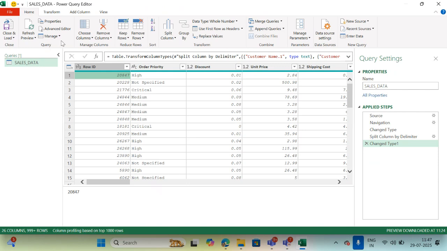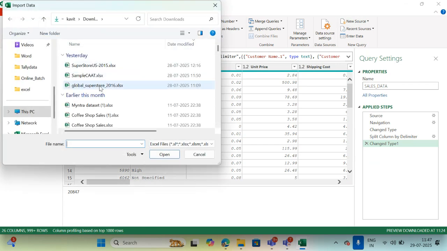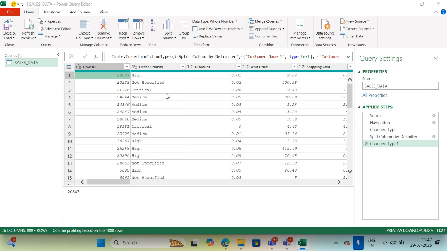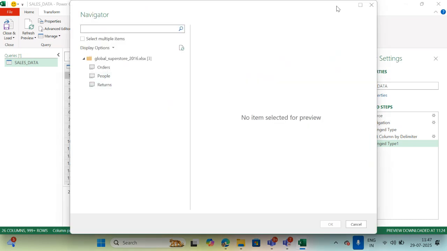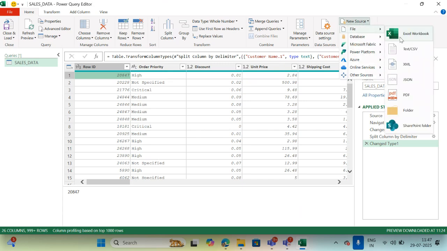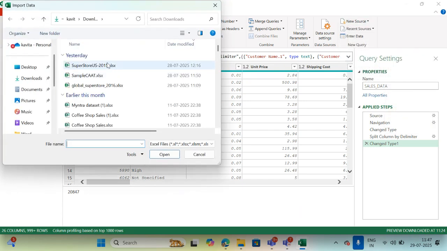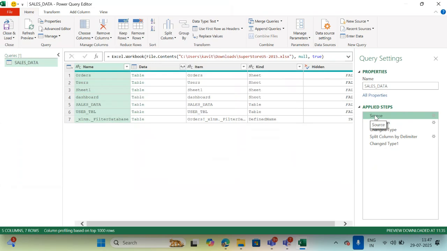So there is an option again. You can import the data from here: new source, then file, Excel workbook. Use the same import. Then from here, oh sorry, it is not there. New source, file. So this one. Okay, I can check from here what the source is.